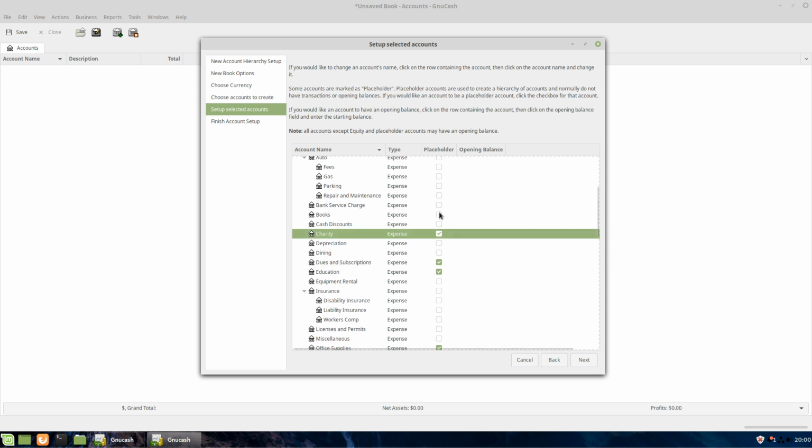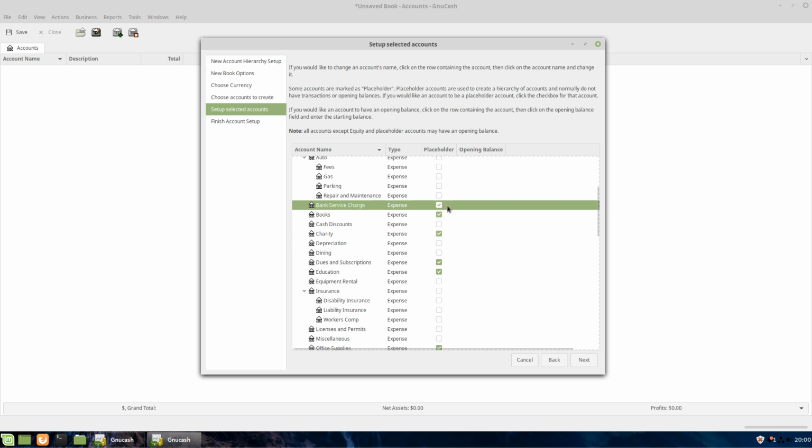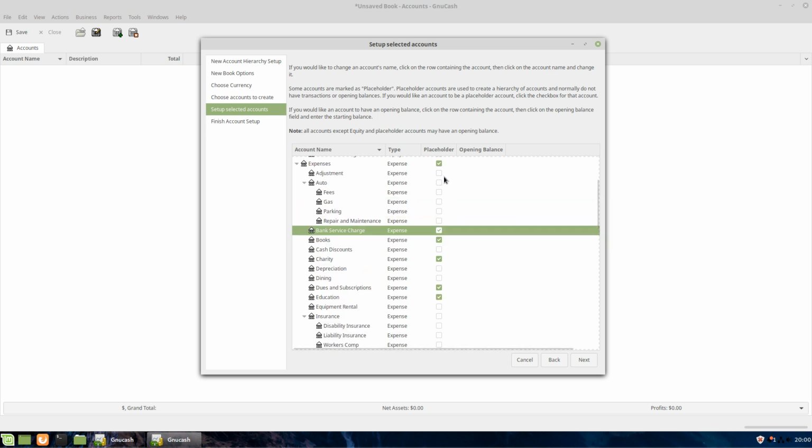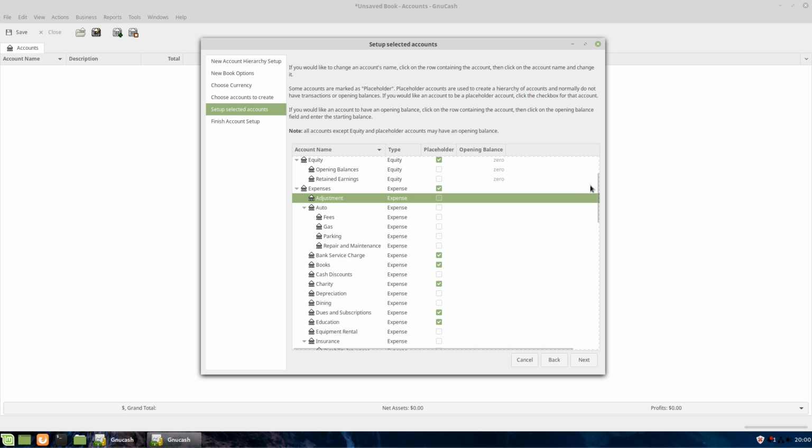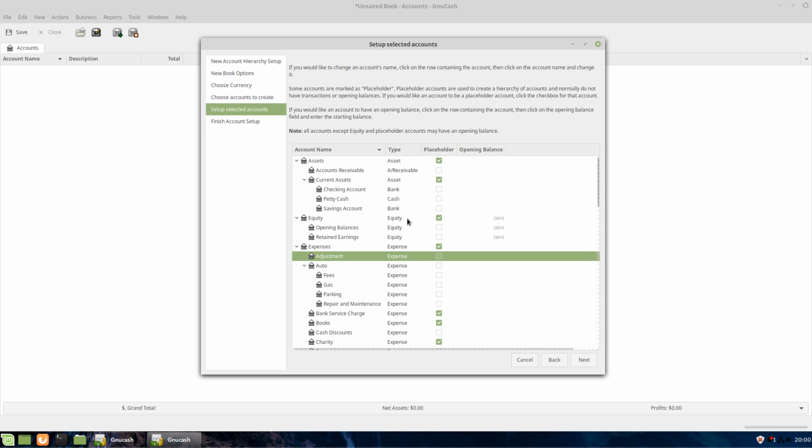Charity, books, bank service charges, and then anything else you might need, just go ahead and select. So those are those ones there.